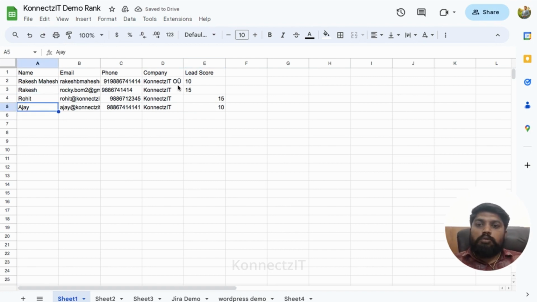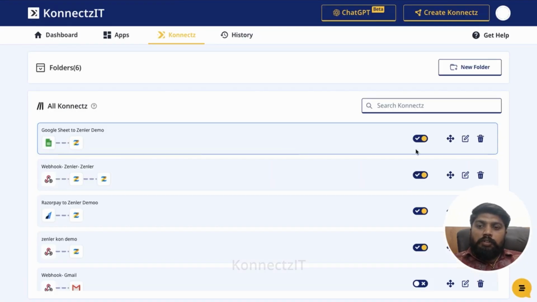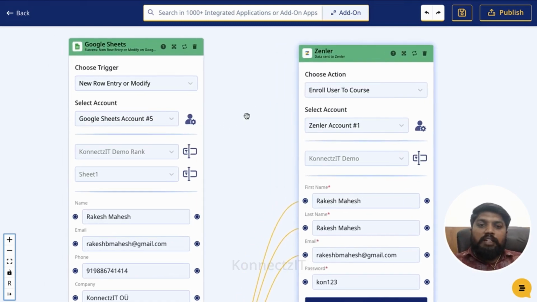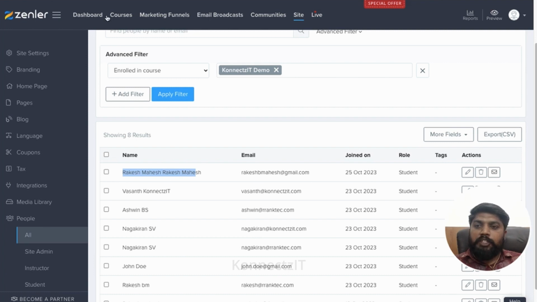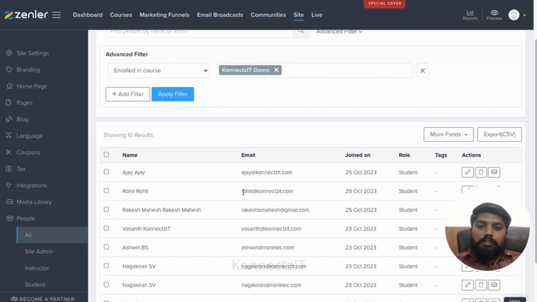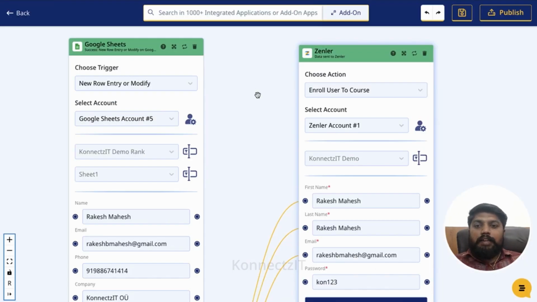Let's go back to our workflow. As per our workflow, whenever there is a new row added inside Google Sheet, it will automatically enroll the user on our course on Zenler. Let's go to Zenler and refresh our page. There will be two users added inside Zenler by name Rohit and Ajay. Yes guys, you can see a user Rohit at KonnectZIT.com, and you can see the first name and last name repeated, and same for Ajay as well. This is how you can enroll a new user to your course on Zenler.